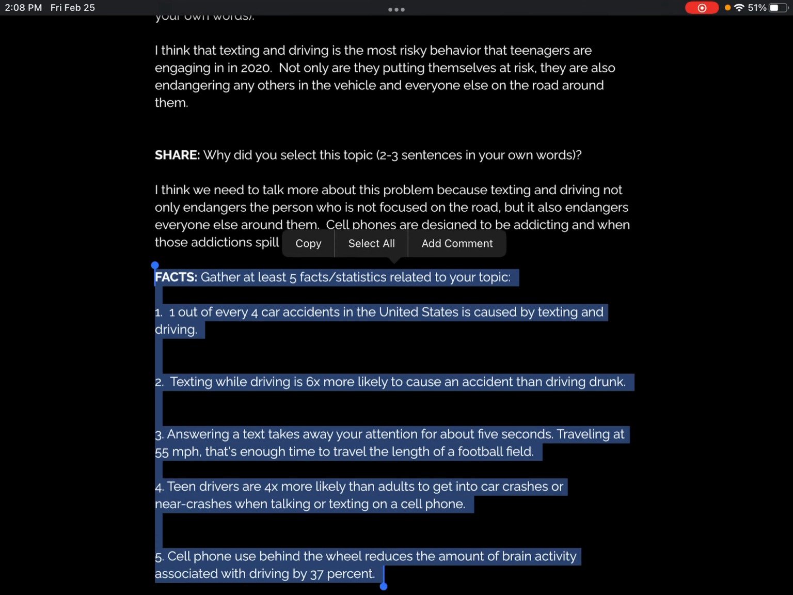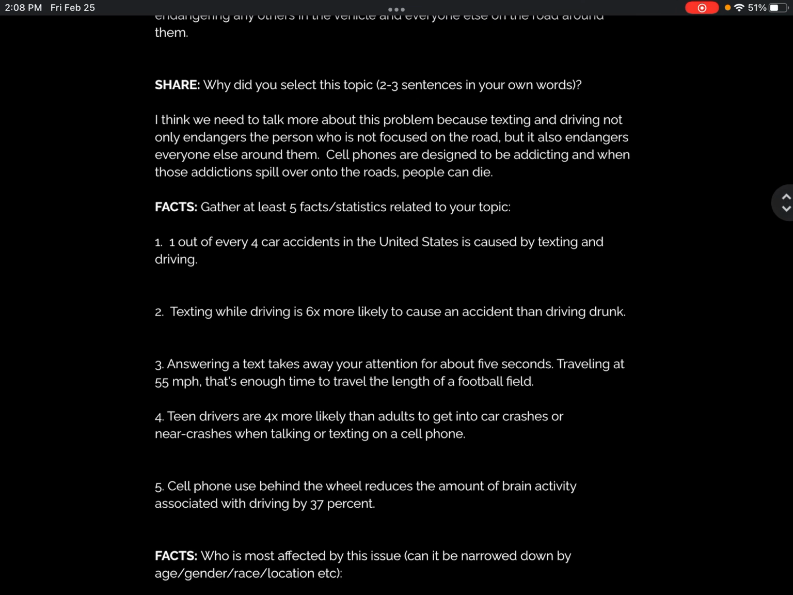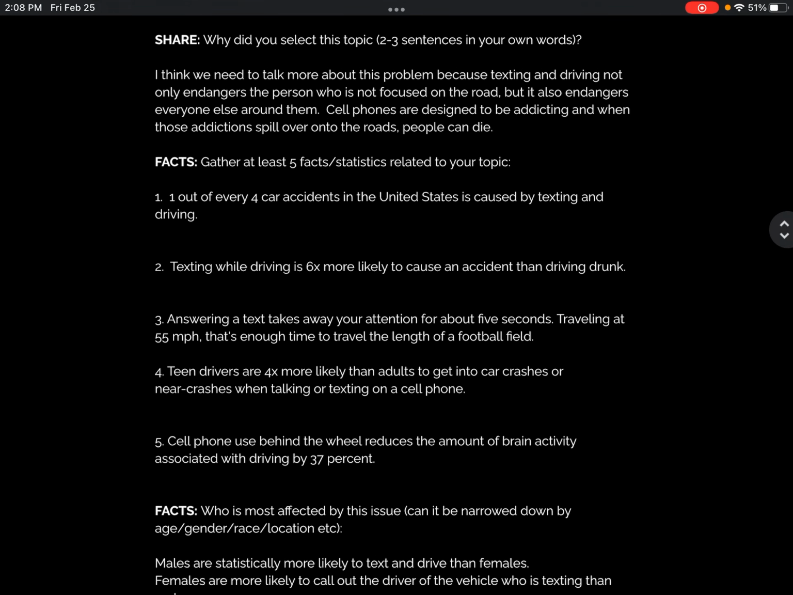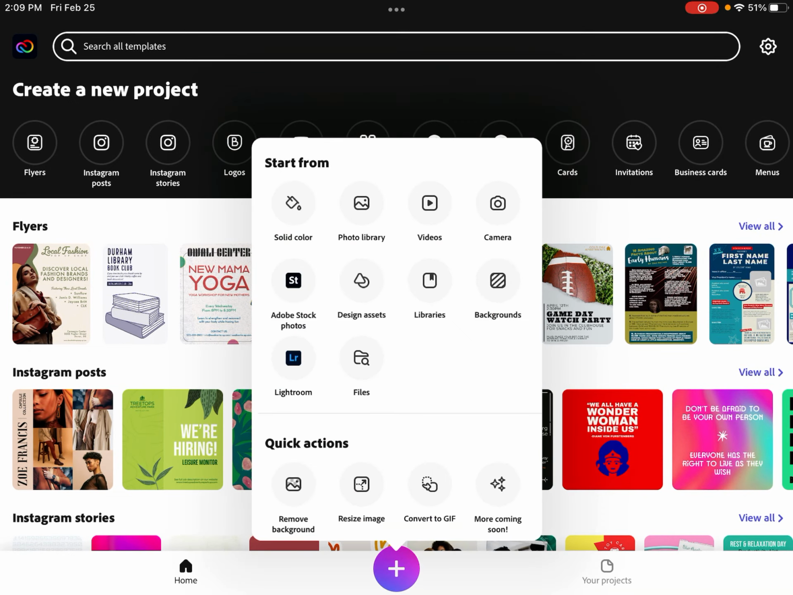If you have proper formatting and you punctuated and capitalized, then you're good to go with the text of this piece. But each of these 5 facts will become a standalone graphic over in CC Express. So if my first fact is 1 out of 4 car accidents in the United States is caused by texting and driving, I go to CC Express and look for what's going to be my background.